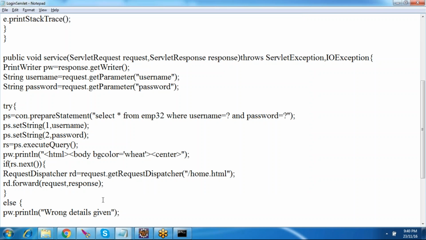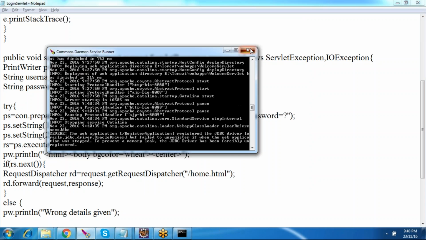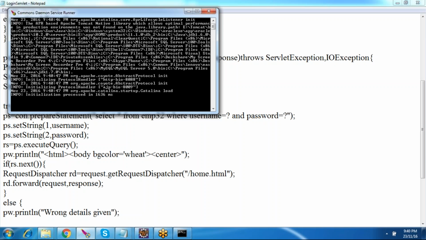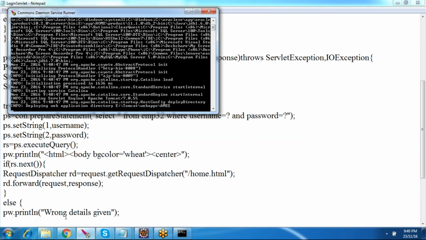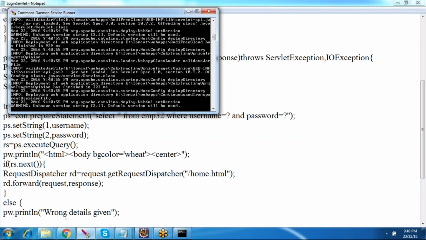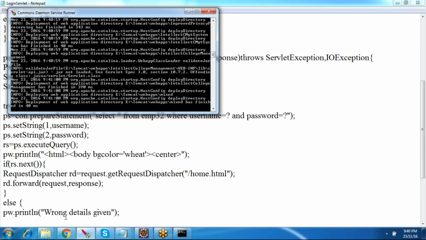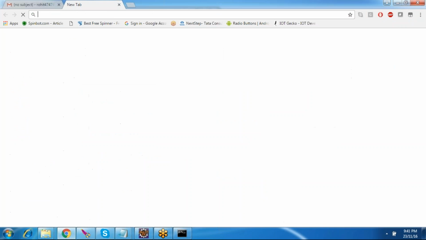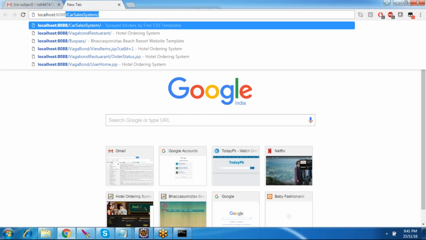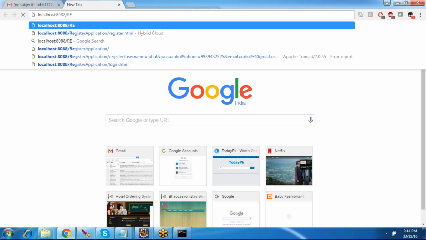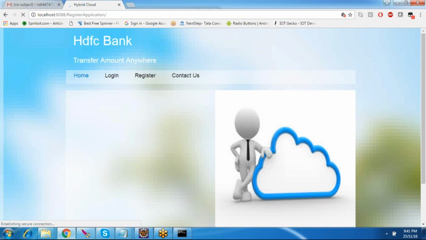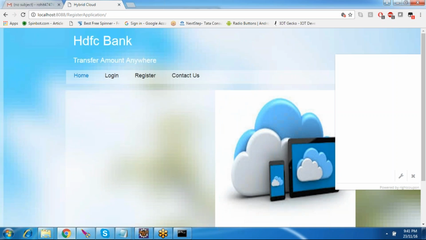So next thing, after compiling all the things, you have to restart the server, because without restart the dot class file will not take effect. That's the reason. Now restart the server. So what will happen now? Here you can go for the browser. You can directly open this thing like localhost colon 8088 slash register application. That's it. I'm not giving any page now. See here clearly. Just enter, then automatically register.html, like index.html, will be opening.